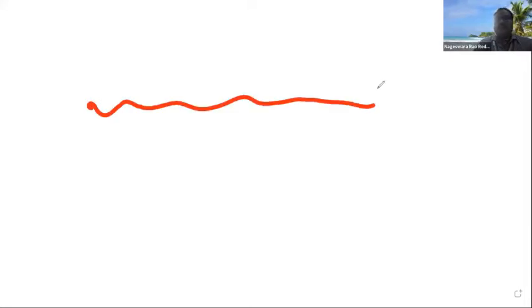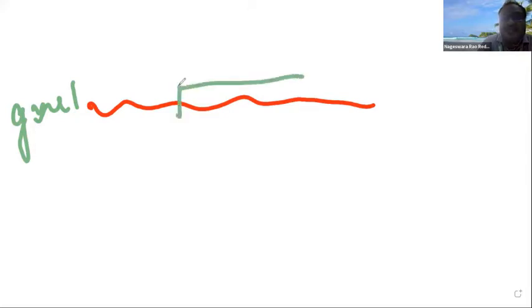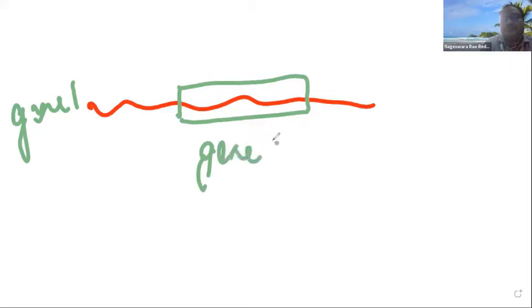Okay, so when you have a gene like this, that is gene 1. And you have another gene in this part, this is gene 2. This is known as a nested gene. So this nested gene can give you this variation.